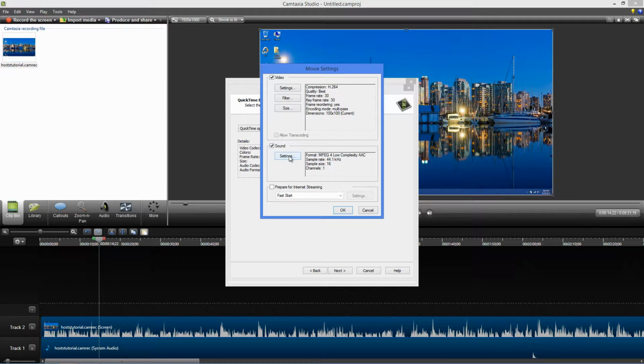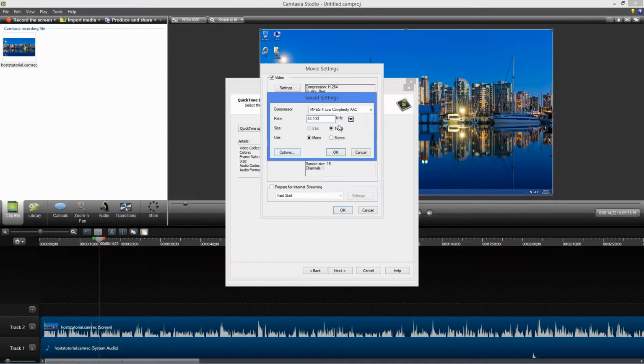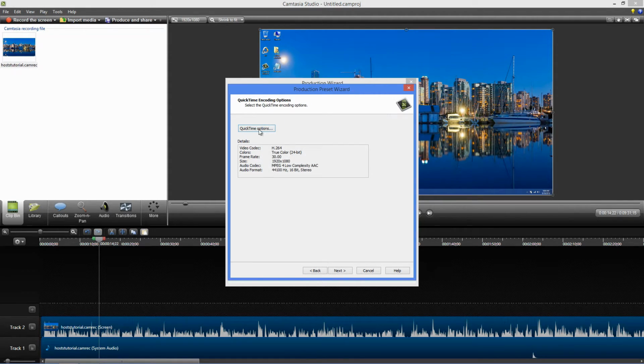Under Sound, we're going to click Settings and ramp up the sound settings as well. I leave it here on this MPEG 4 low complexity, and change the setting from mono to stereo so that your audio will come out left and right if someone's listening on headphones or stereo speakers. And I also up this to 48K. So that's pretty much everything that I believe we need to change.